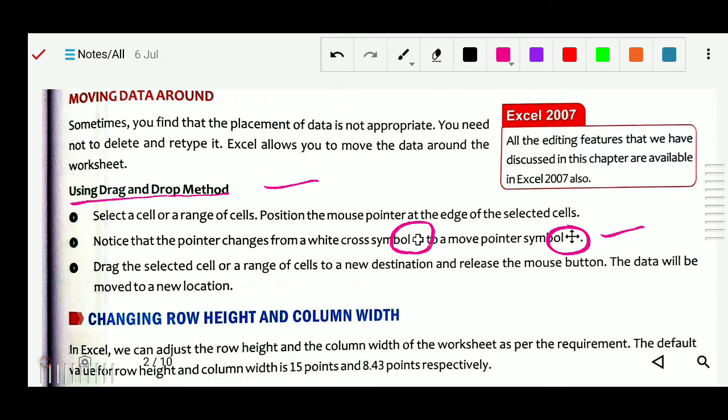Drag the selected cell or range of cells to a new destination, meaning where we have to move it, and then release the mouse button. The data will move to the new location. Okay, so this is about using the drag and drop method.